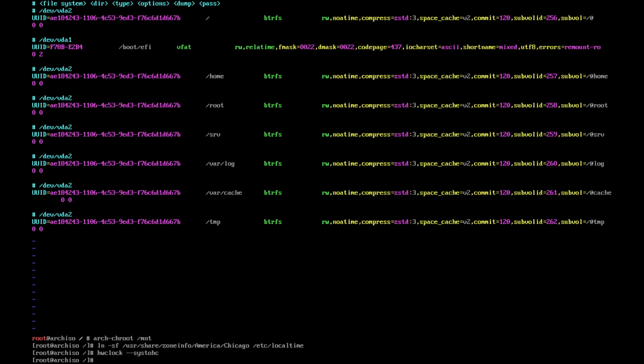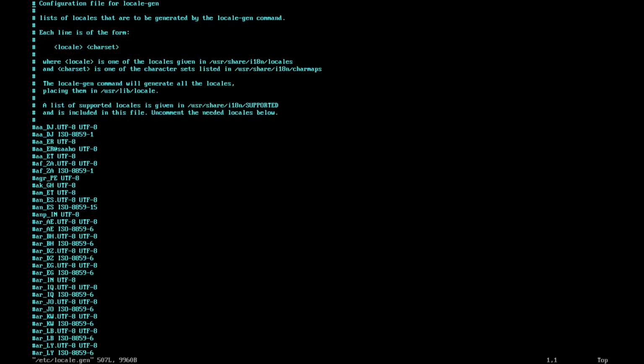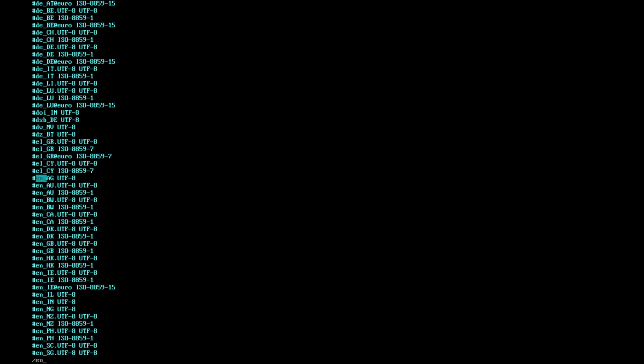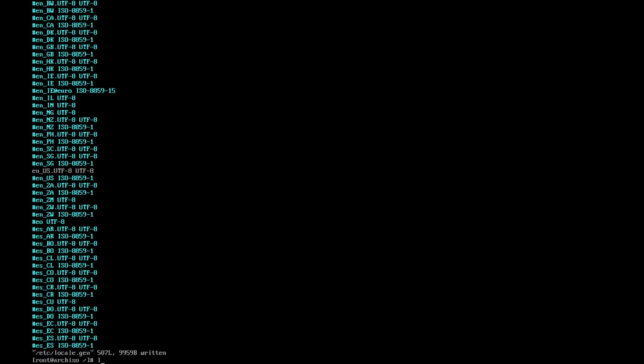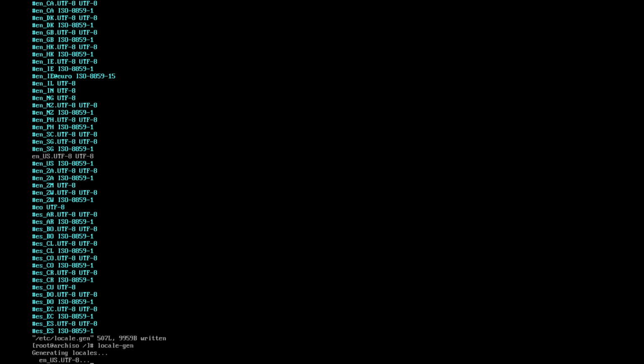Then we're going to edit our locale. So we're going to go to vim into /etc/locale.gen. We're going to hit / so we can search for this. I usually do en_US.UTF-8. We'll uncomment that, and then we'll run locale-gen.